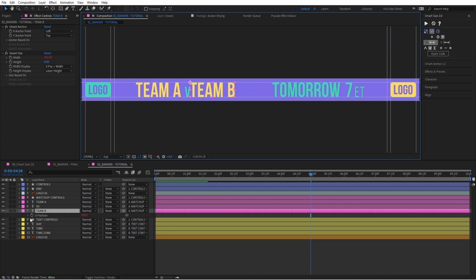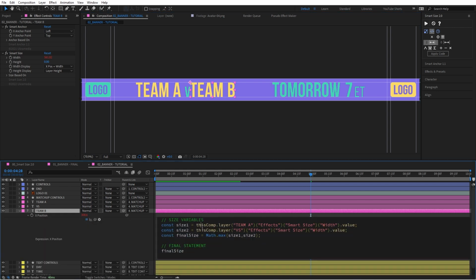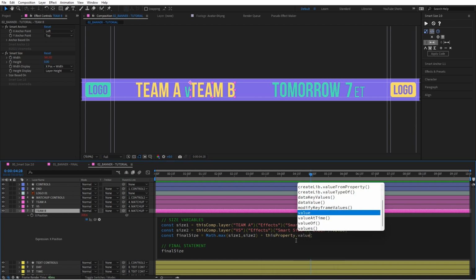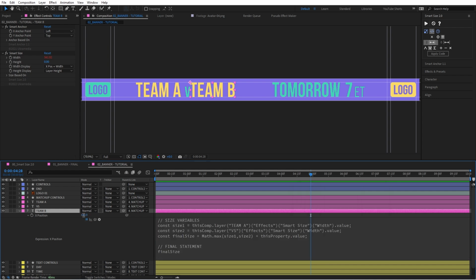So we're going to select this, and we're going to go to the position here. And the same concept, so we have size 1, size 2, basically team A and versus width. And then we're grabbing the maximum value out of the two, but we're going to add on to it. We're going to say plus, and we're going to add, again, this property, and we want the value. Basically, the value of this property, we're going to set it to 0, and it's going to still attach it. And then we're going to kind of position it.